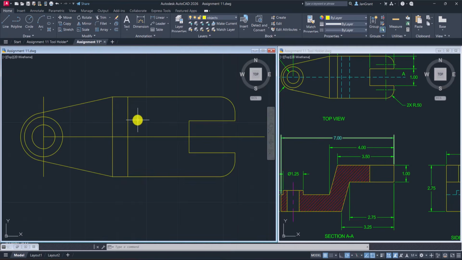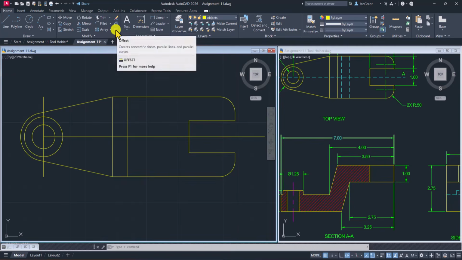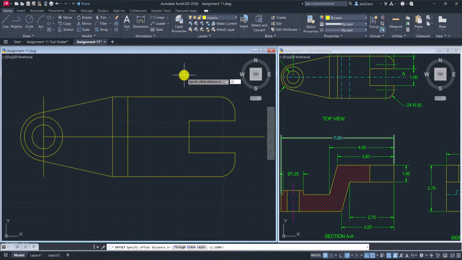So let's offset. Start the offset command and type in 2.75 and enter. I'm going to make sure that I click on this little piece down here that's at the far right side as my object, and then pick to the left. See how it just gives me that little piece? And then might as well do it again. Click on that same line as your object to offset on the far right. Pull your mouse to the left and type in 3.25 and enter.